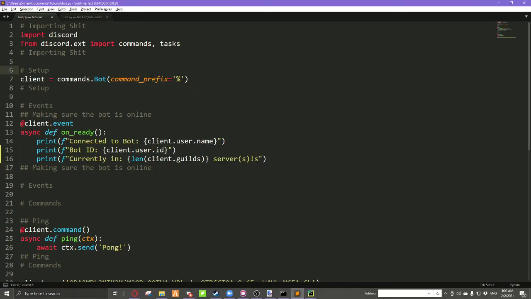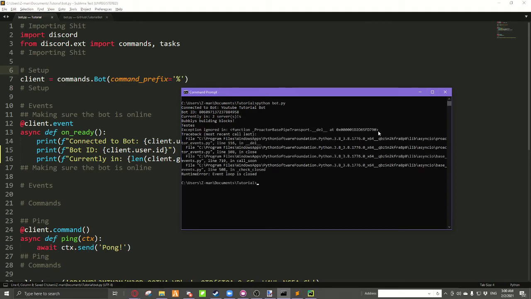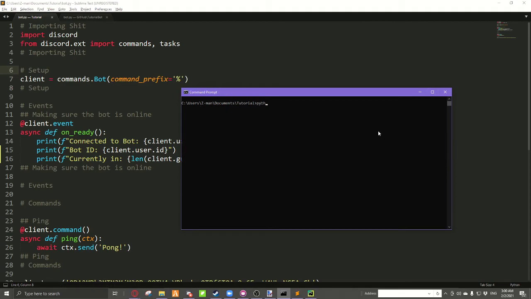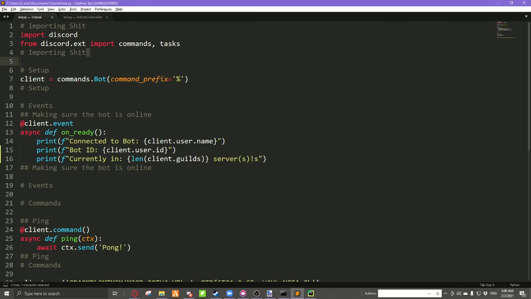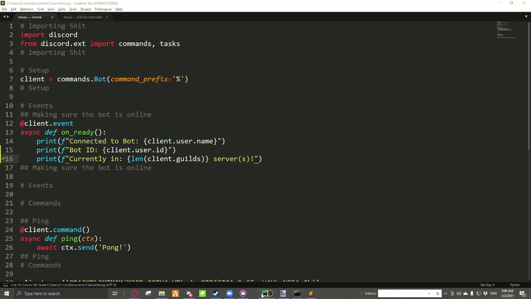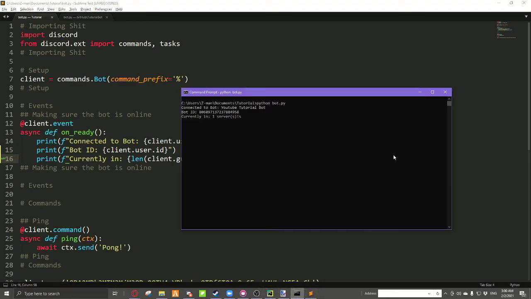If we make sure that's saved and we do cls, python mainbots.py, as you can see, if we run it, it will return with, I always tend to get these things wrong, but you get the point. Connected to the bot and the name, and then the ID, and then the server.